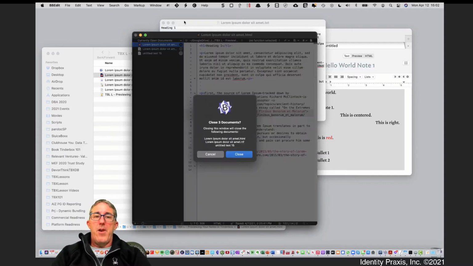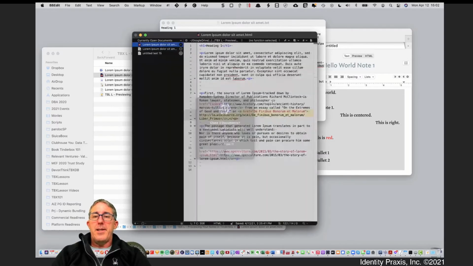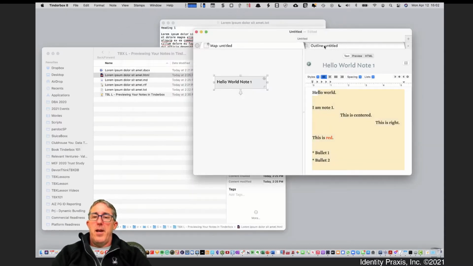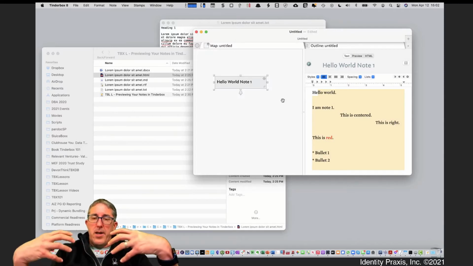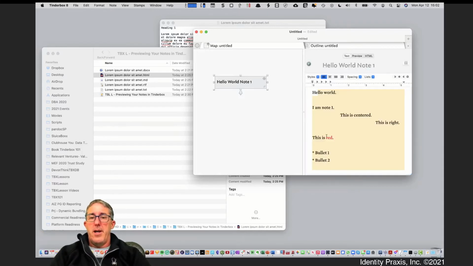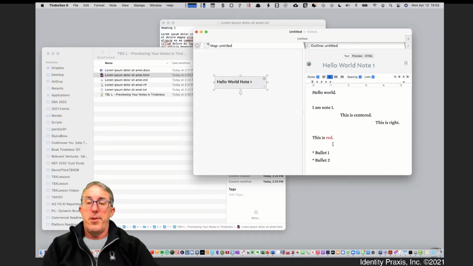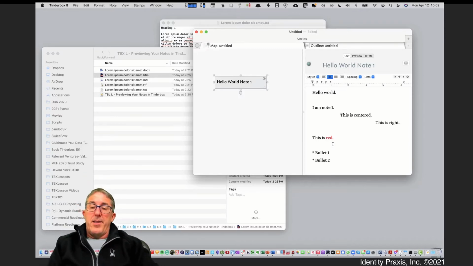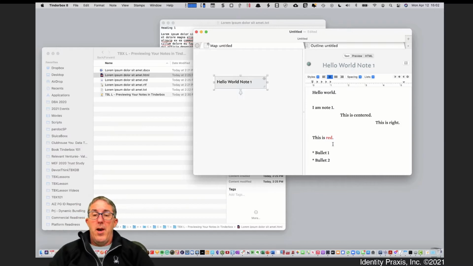So the developers at Tinderbox have decided, look, we're not going to put all this time and energy and effort into making the preview engine render RTF, because that's frankly really, really difficult to do, and you'll get inconsistent results. Now this is okay if you just want to do RTF and you want to keep all your notes in Tinderbox and you're fine with that, that's perfectly fine.